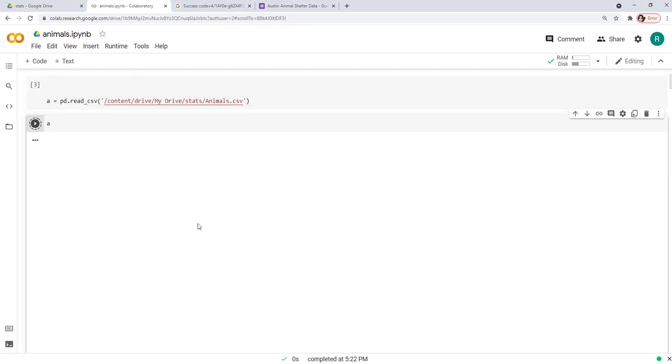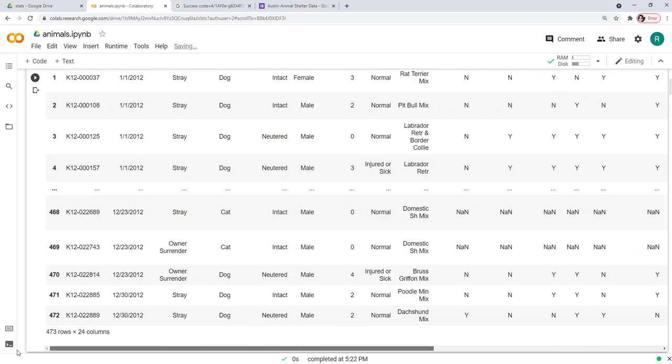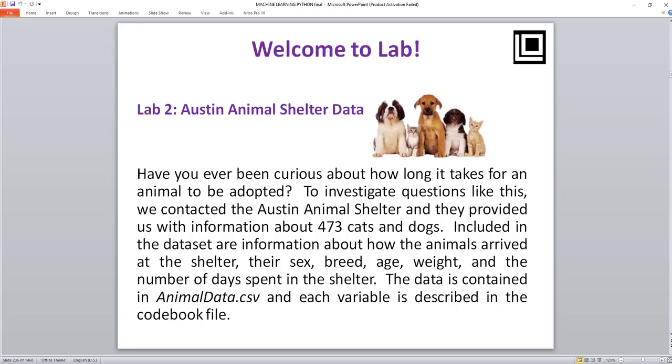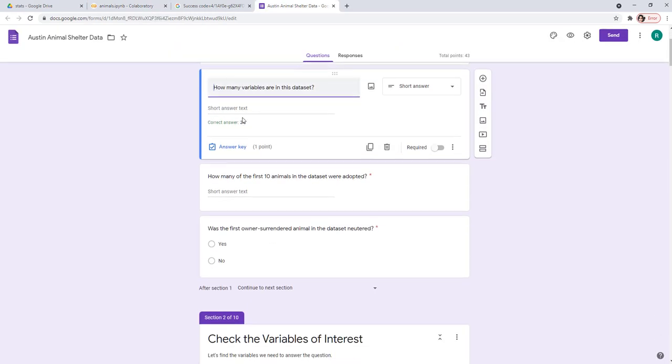If I look at the data frame, this entire data set is now inside A. You can see here there are 473 rows and 24 columns. The first question was, how many variables are there? There are 24 variables, which we can see here. So the answer is 24.